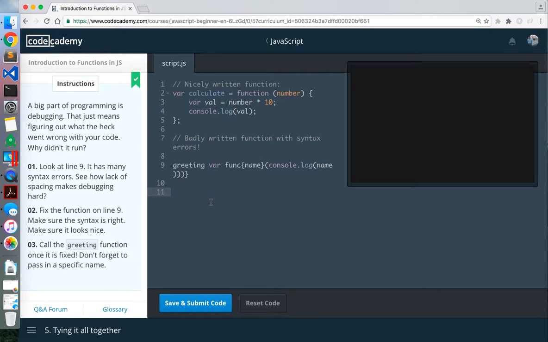So it looks like it's going to be called var greeting. It's going to be a function which takes in a name. I'm just going off of intuition here, fixing the syntax to make it look like this. And we're just going to console.log name, and it looks like that should work. Let's make sure it does.